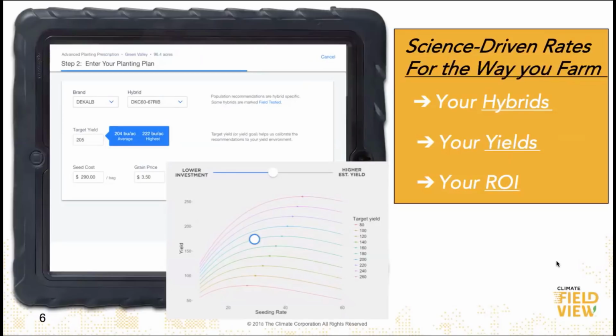Well, a flex ear hybrid, obviously, that curve is going to be different than what it looks like for a hybrid that really needs population in order to generate its maximum yield. So we take that into account in our scripting system.